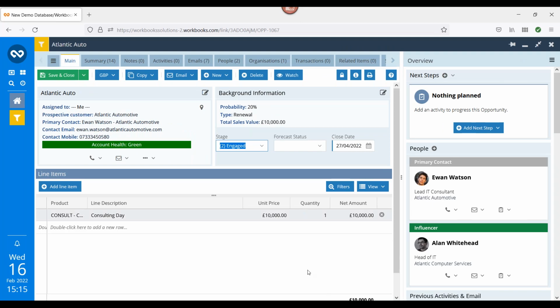Now, this is just an opportunity again, but it looks a bit different from the one that I opened at the start of the session. It's got the same sort of information on it. It's got a prospective customer, in this case, Atlantic Automotive. It's got the close date on it over here on the right, what stage we're at, and further down, it's got line items. So very much like the last one. But the key difference, which you will all have spotted without any doubt, is that it's got a panel on the right-hand side called Overview.